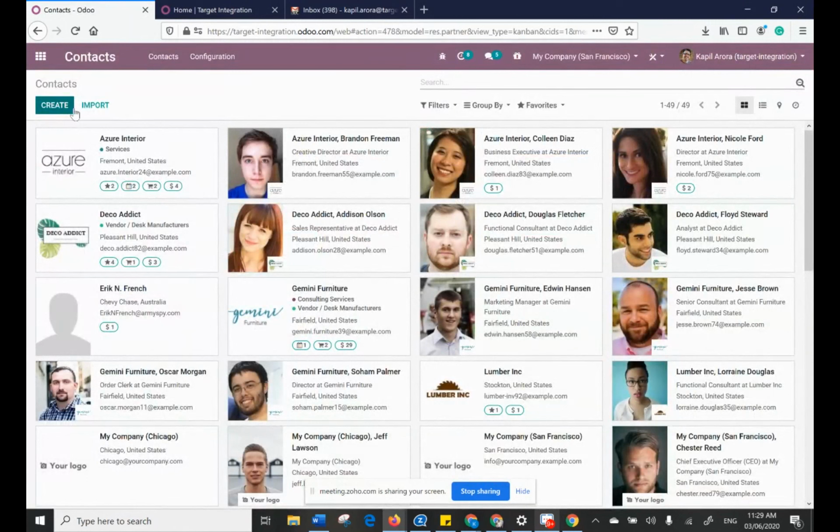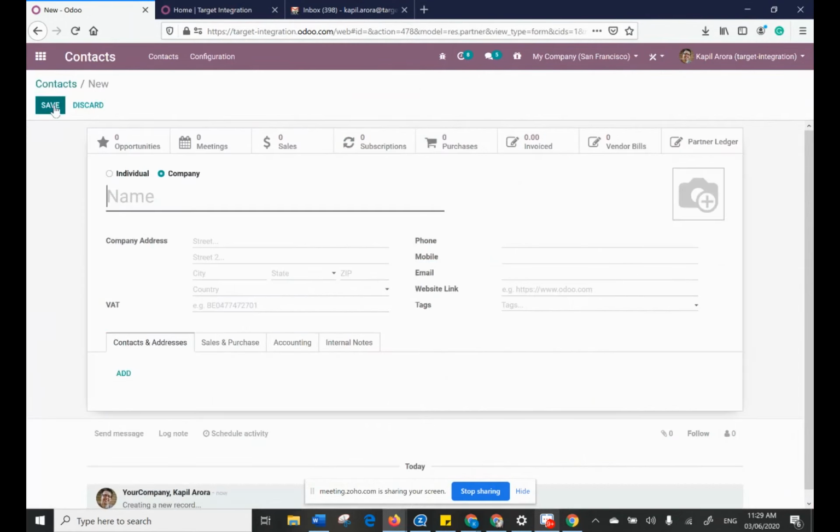So I want to add him in my contact details. Whenever my marketing team is trying to launch a new campaign or something new, I want him to be looped in and see what we are doing. So I'll just go to my contact module and click on create.